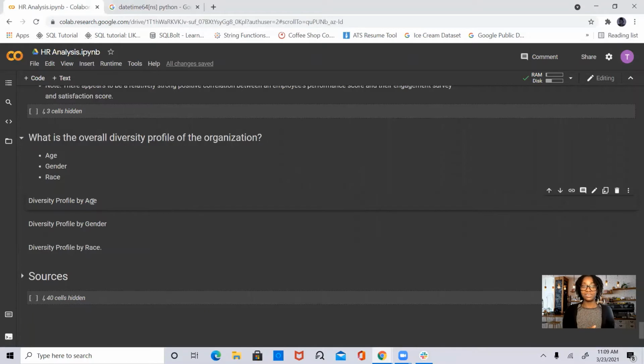Before I get into building out the diversity profile by age, it is important to note that in preparation for this, I realized I had to add an age column. I also had to go back and correct the data type conversion for all of the date columns, and I'll show you what I mean.